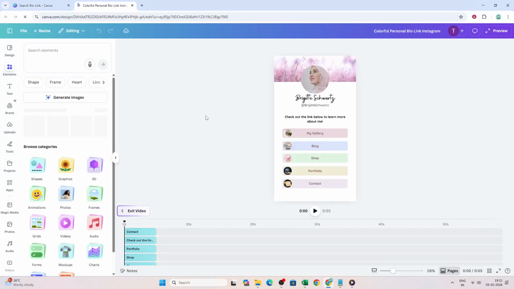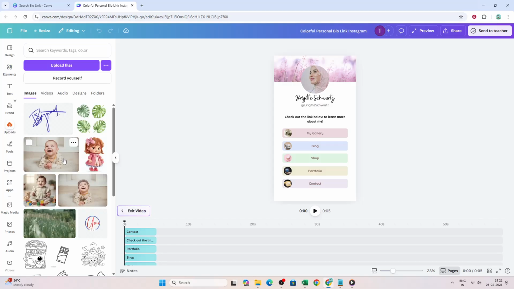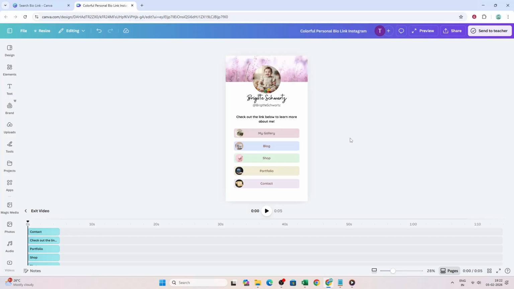Now customize it so it feels like you. Replace the placeholder photo with your own by uploading an image and dragging it into place. Update colors to match your brand palette and switch the fonts to something that's readable on a small screen. Keep contrast high so text is easy to see.